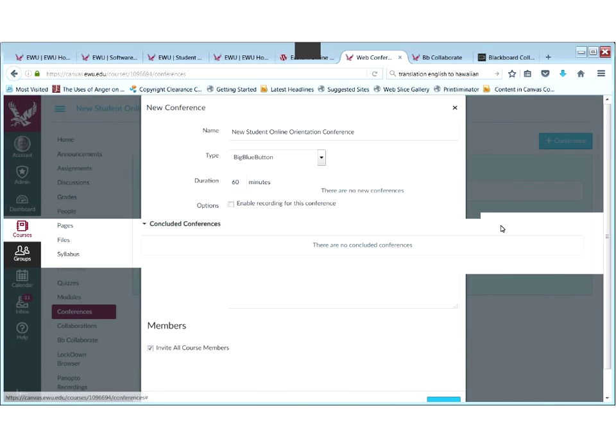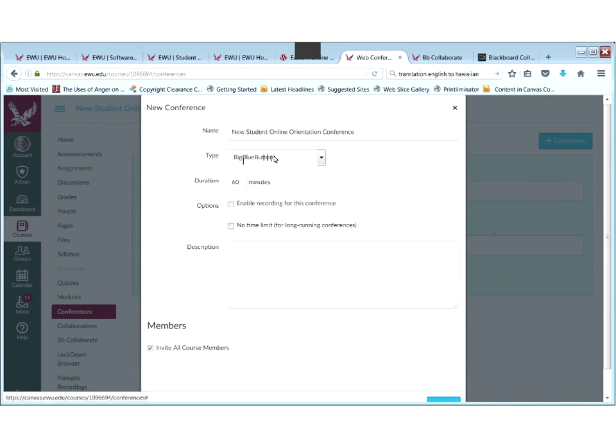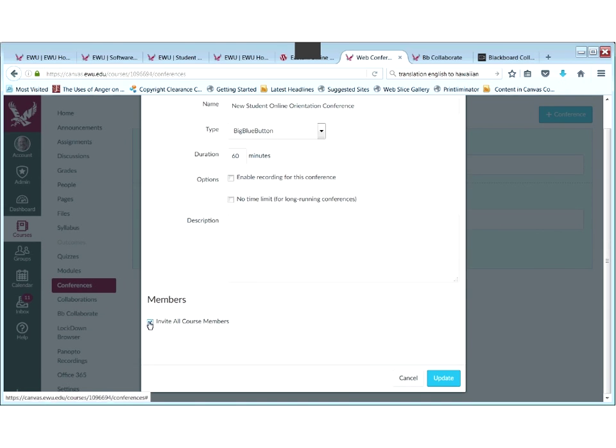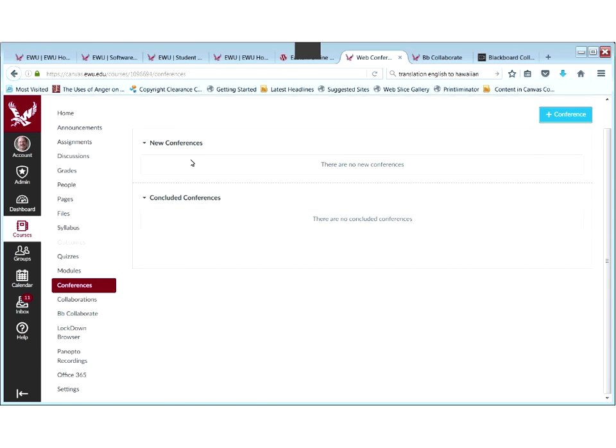You can create a new conference, and this program is called Big Blue Button. You can enable recording or whatever, put in a description. This is where the team is going to work on their first project. You can invite members. You can invite all the course members. You do that how you want, and then click Update, and you will have a conference to go into. It looks somewhat similar to what we have here with Blackboard Collaborate, but this one is called Big Blue Button. It doesn't have all the bells and whistles, but it works pretty well, and it's pretty easy to get into and to work with. So that's another thing you have available.